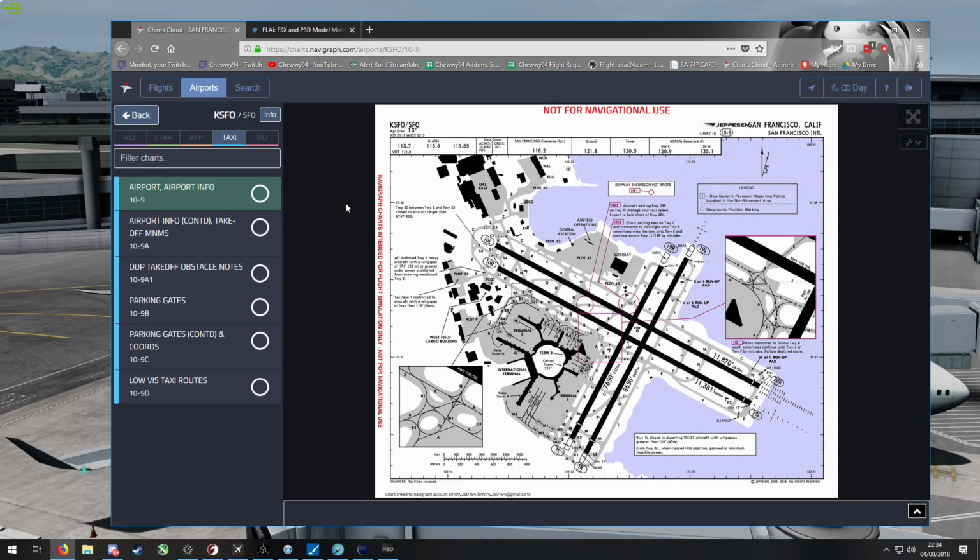But one other useful thing that I use is Navigraph charts. So this is just an example. I've got up San Francisco Airport where I'm currently loaded in to the simulator in the background there. And I use this for all of my airport charts. It's a really, really useful bit of software. I feel like Navigraph is underrated nowadays.